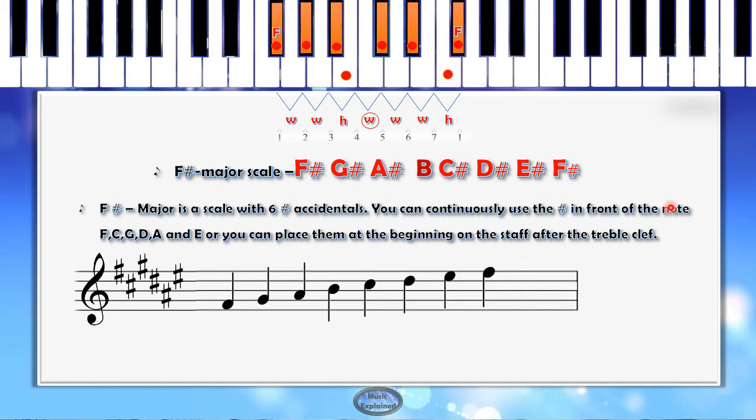F sharp major is a scale with 6 accidentals: F sharp, C sharp, G sharp, D sharp, A sharp, and E sharp. Let's listen.